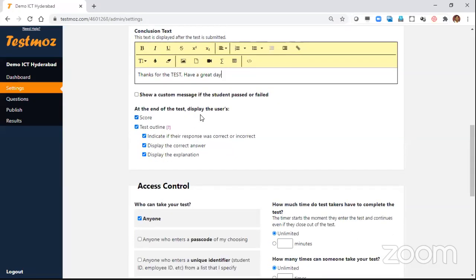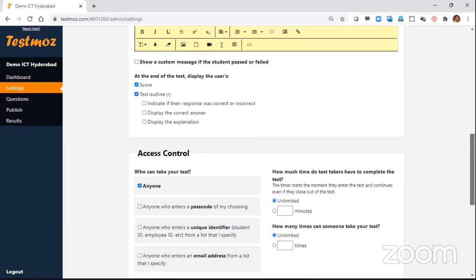At the end of the test, display score, test outline. So all this you could do if you wish, else you can ignore it. But generally, when the student takes the test, you want him to see the score. So you can do this. Or if you do not want to do it, no problem. Just uncheck that. That's it. Okay. Let me put it. I want to show you.